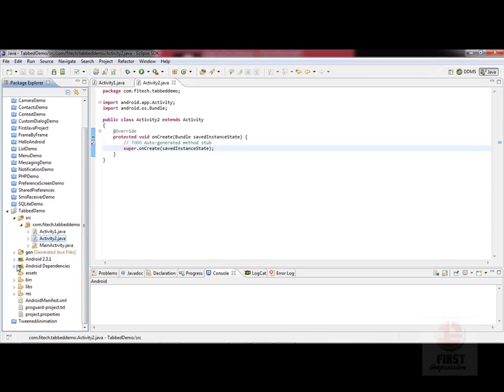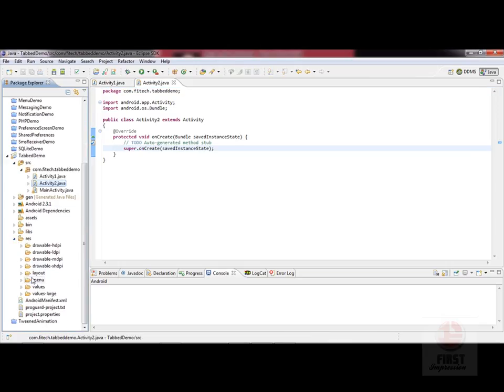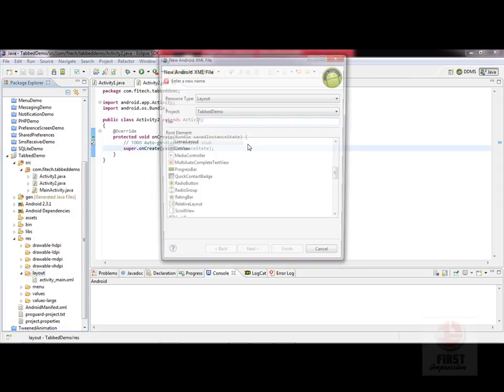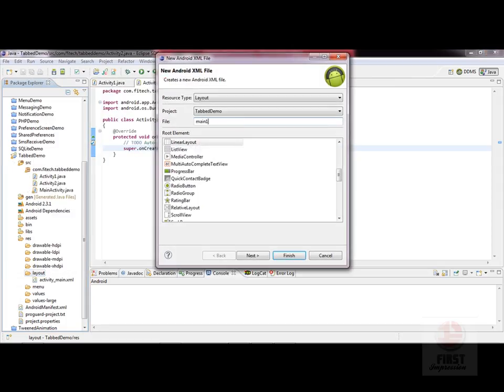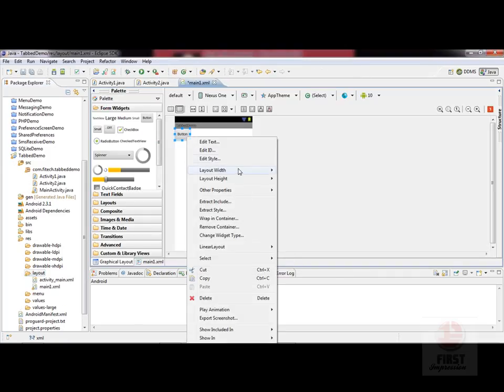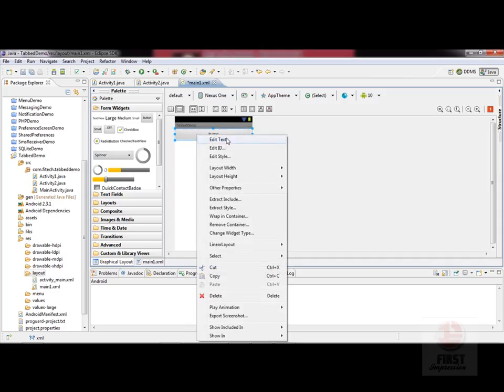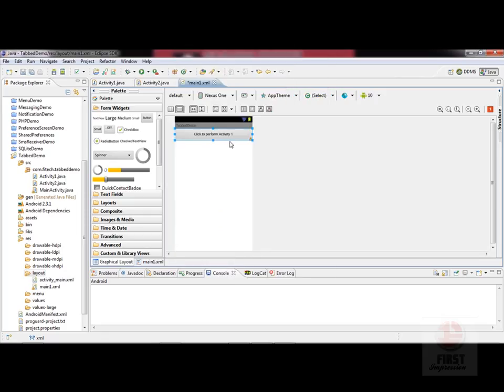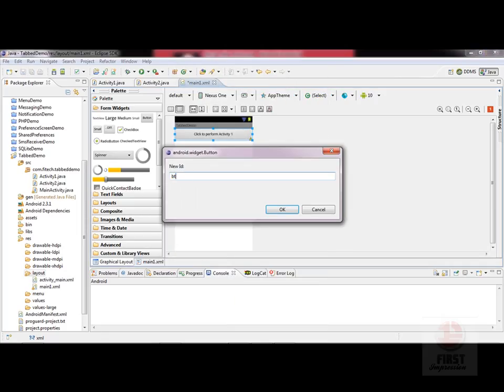Let's create two XML files or two layouts for the activities. Right click on the layout folder, say new Android XML file, give the name of the file as main1, finish it. Let's just have a simple button over here. Right click on it and say layout width match parent, edit text on this, click to perform activity 1, give the ID of the button as btn activity 1 button.